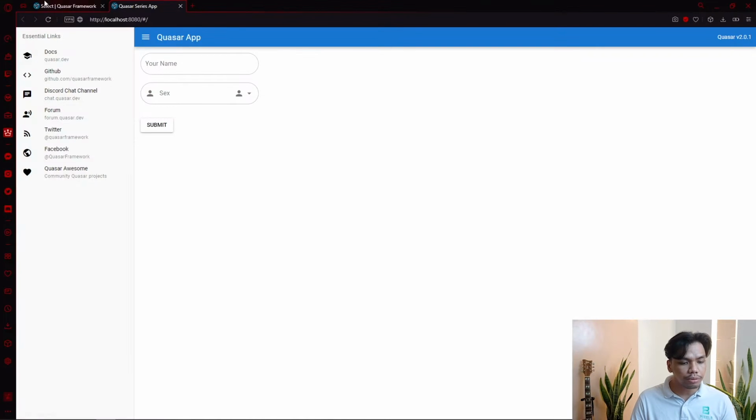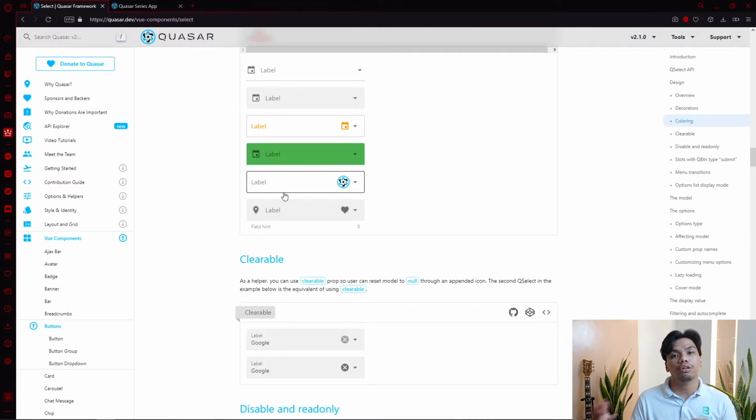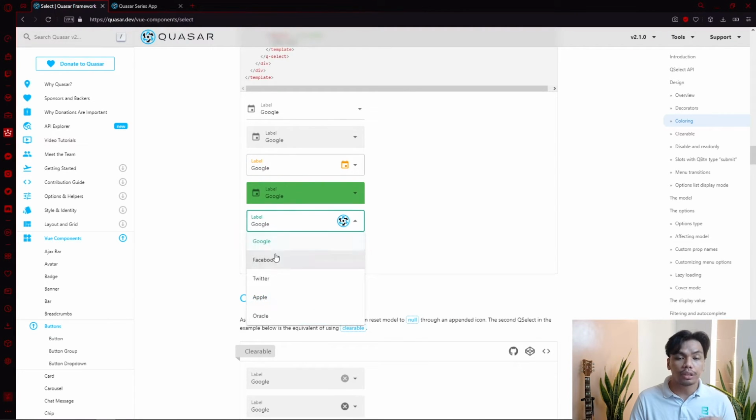Based on their examples as well, you can set the colors of the text, you can set the background color of the form itself, which is the dropdown, and you can set custom colors as well. As you can see, they have a custom color for the icon only, or custom colors for the labels or for the options. So it all depends upon you as to how you would like to customize your dropdowns.